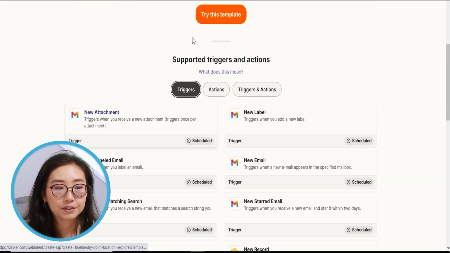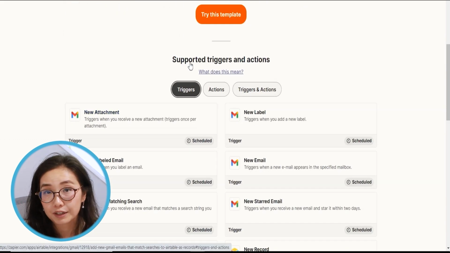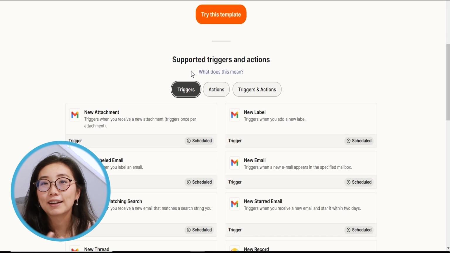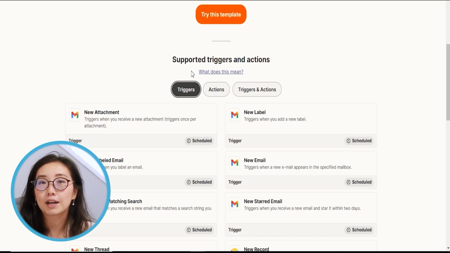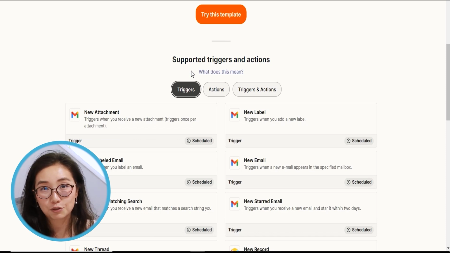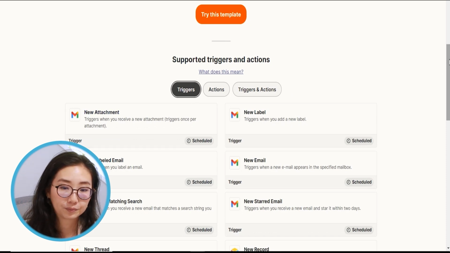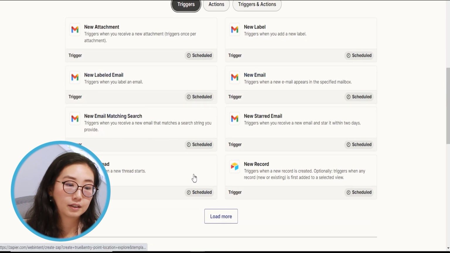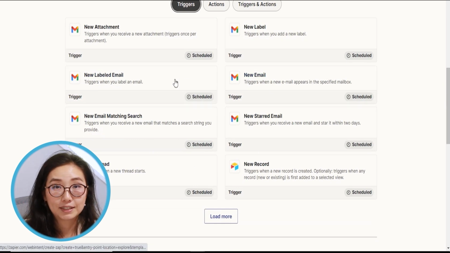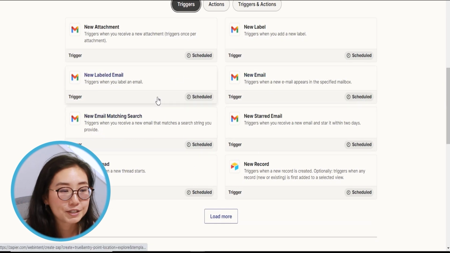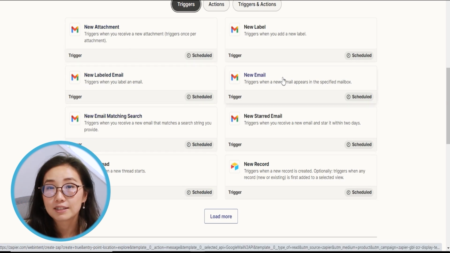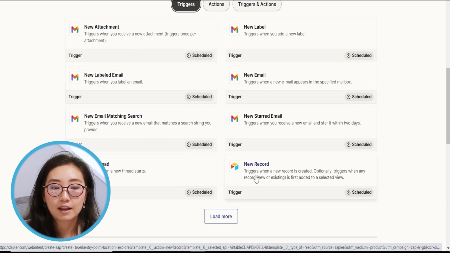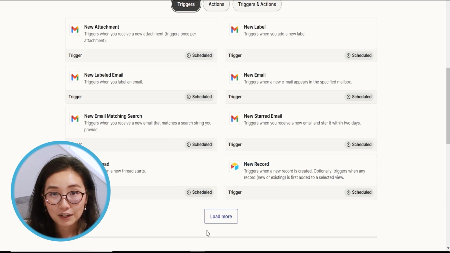Next, you can go to the section called Supported Triggers and Actions to look at what kind of events you can trigger your automation based on and what kind of actions you can take after that event has been triggered. For example, you can see lots of different options here. Perhaps a new email has been sent or received, a new record inside of Airtable.